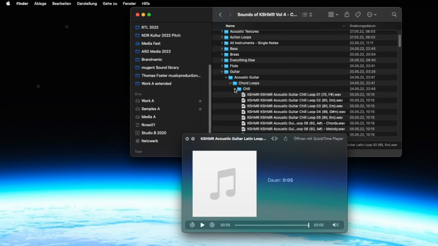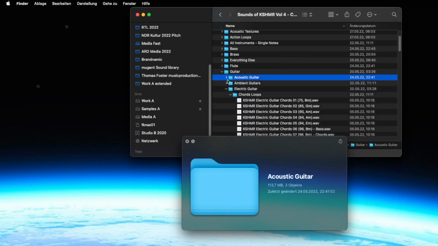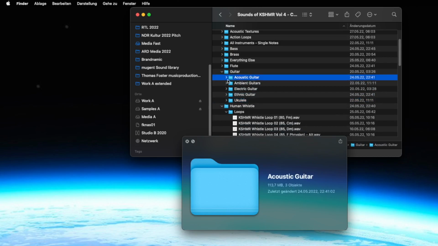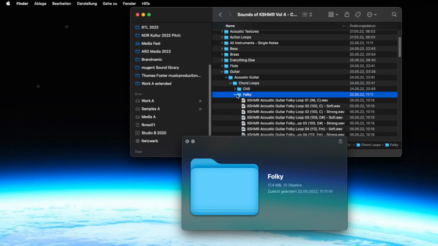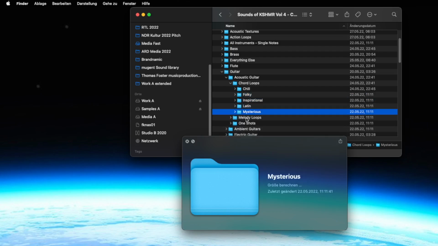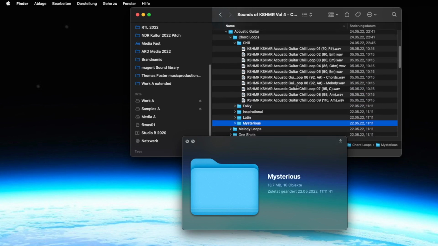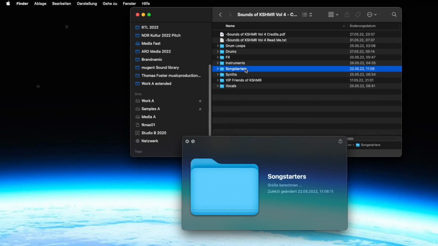So there's really a lot of material. If you take a look at guitars here, we have acoustic, ambient, electric, ethno and ukulele, and I just open the acoustic guitars. It comes with chord, melody and one shots. If I open the chord, it comes with chilly, folky, inspirational, Latin and mysterious. And we open the chilly and find there's like 10 samples. So it's amazing how much material you have.